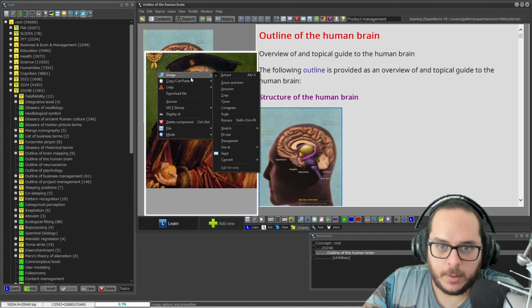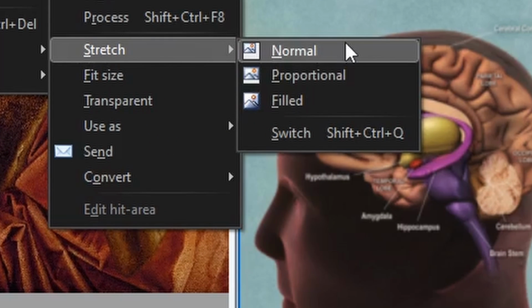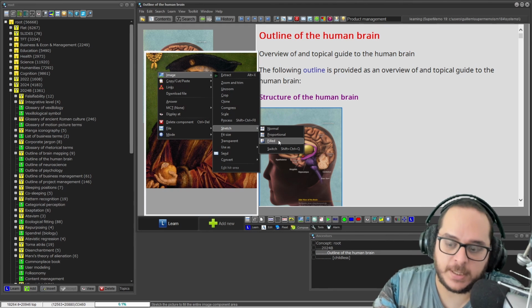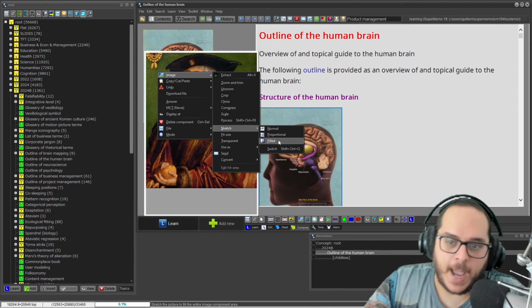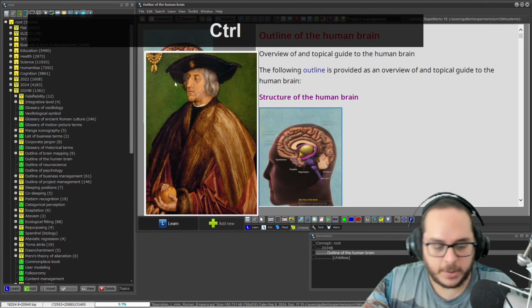Now, what is stretch? We have three options: normal, proportional, and filled. Usually you won't need to change this ever unless you want to use image occlusion, which is part of this section of the course, by the way. And you can actually switch between those three views with Shift Ctrl Q. Let's do that. Ctrl Shift Q.